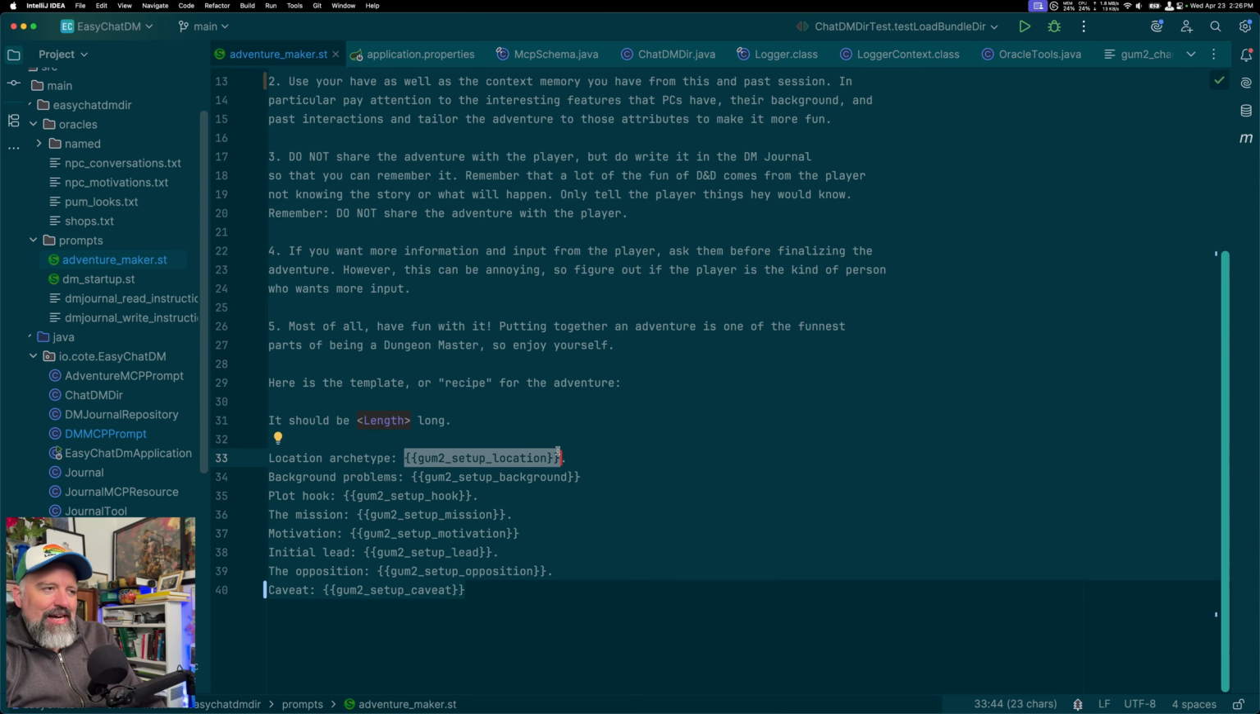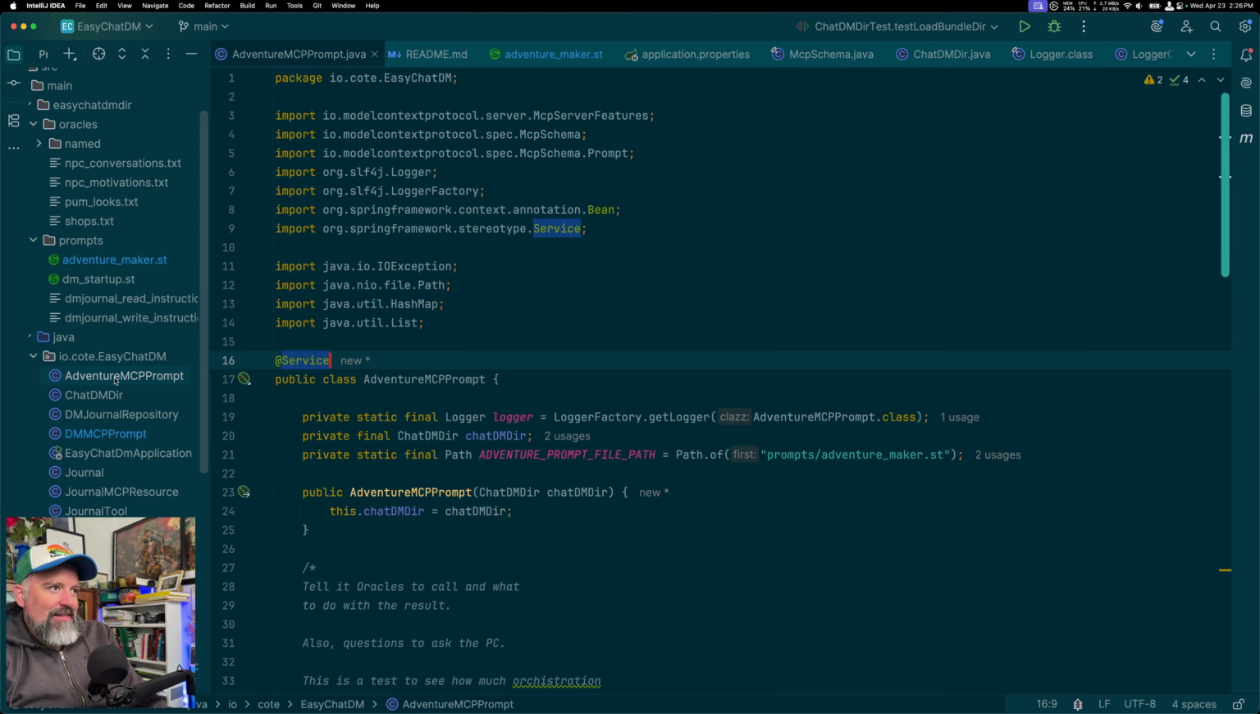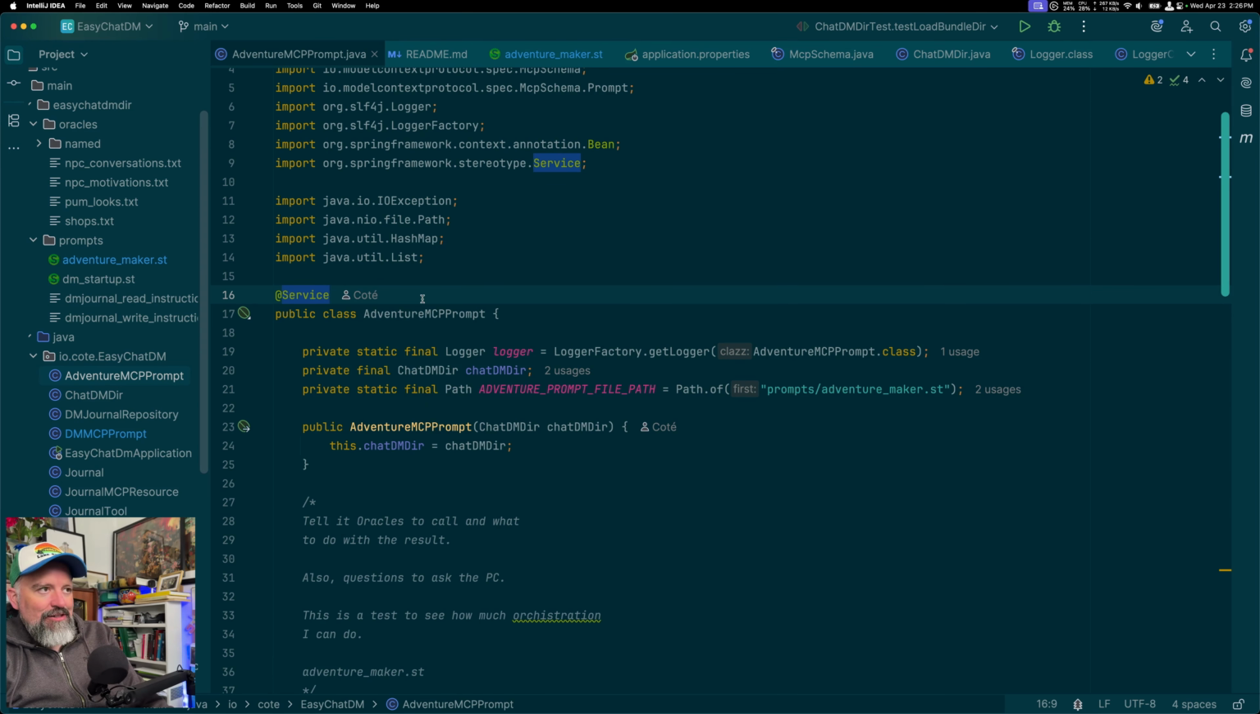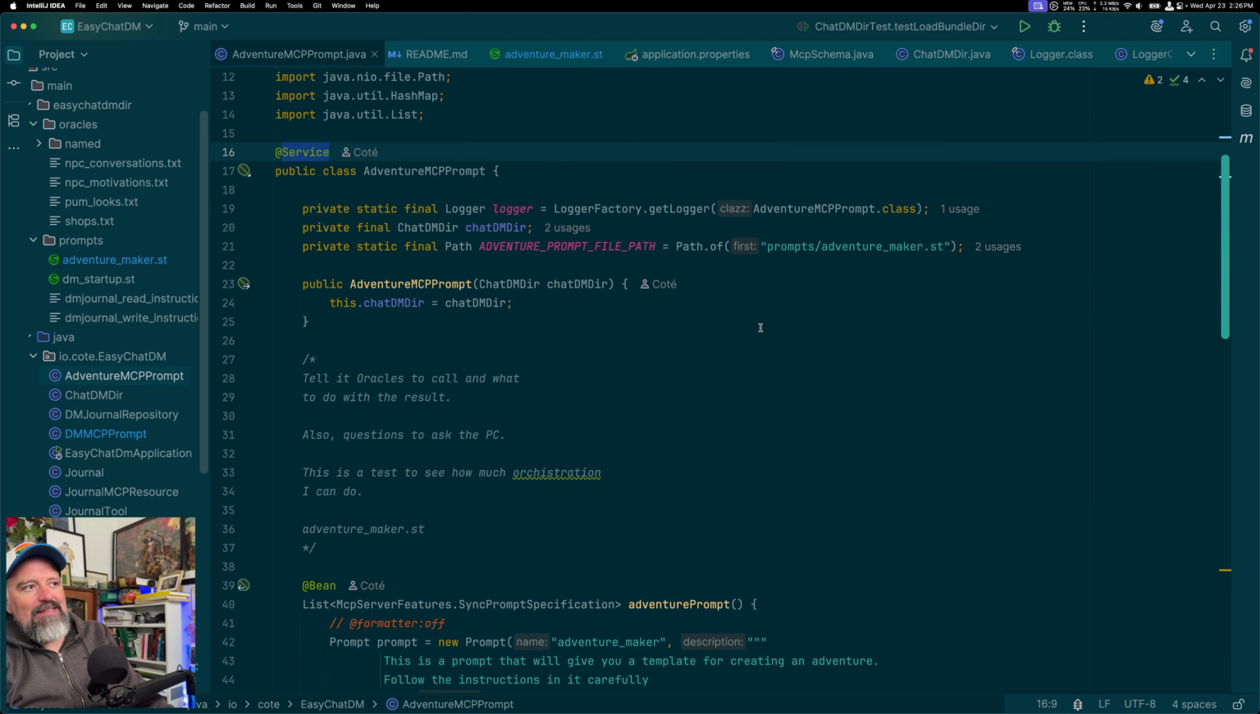You can go to the Easy Chat DM repo and look at it. But there's going to be another tool that it can call and pass in this name to get the result of that oracle. Let's just look at the code very briefly. So like I said, you make a service thing. You got a whole deal here. We're telling it where to find the prompt.